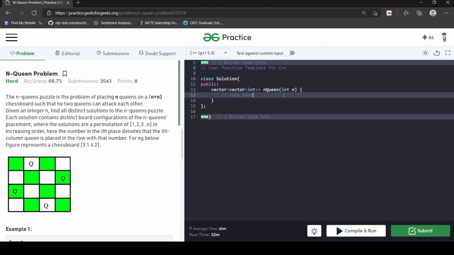I hope my screen is visible to you. I am going to write the code for this.